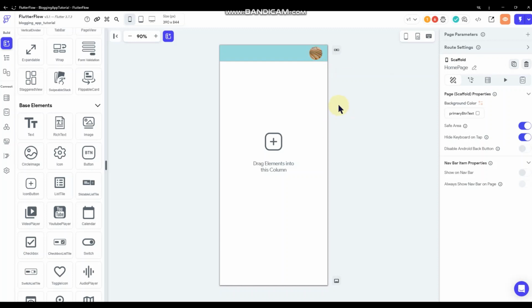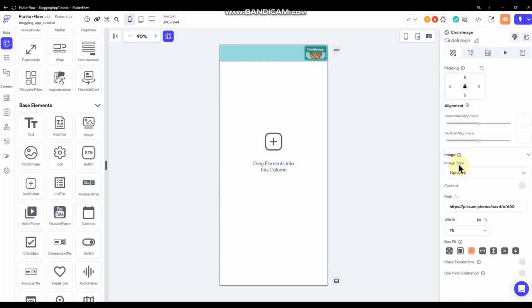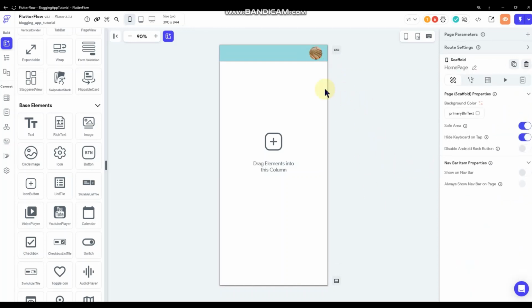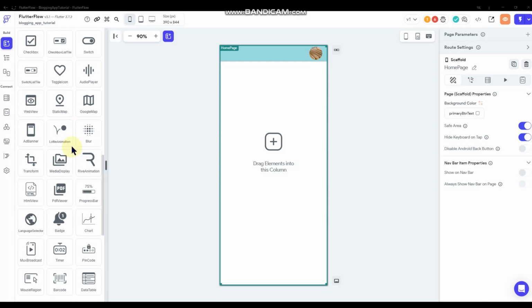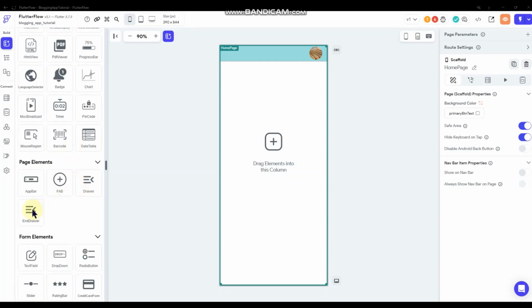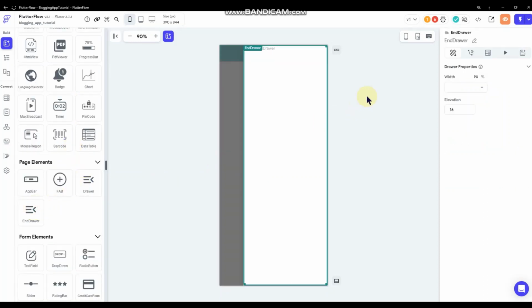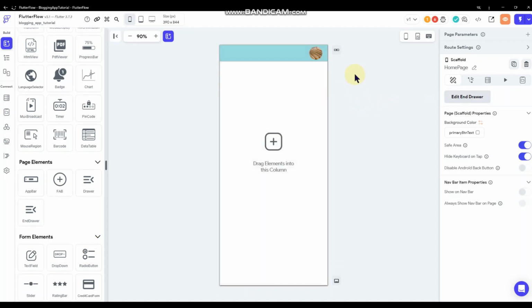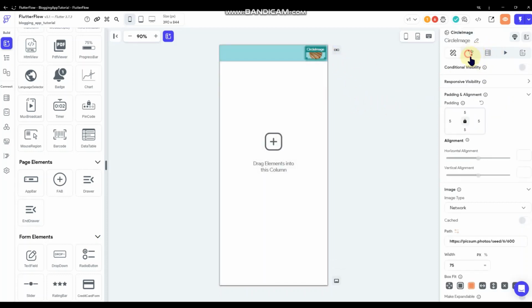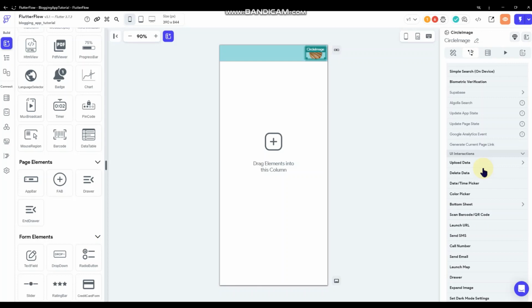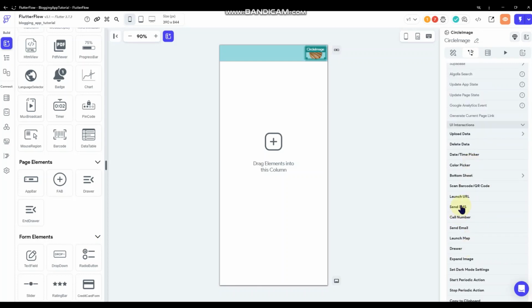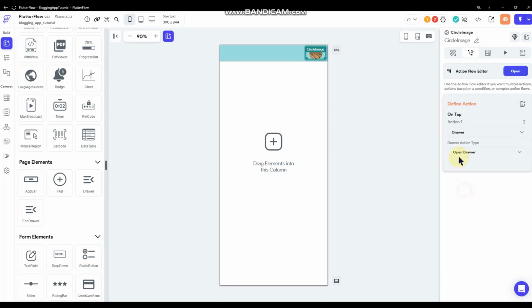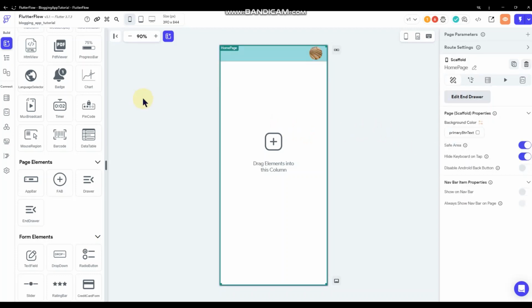All right. And let's go ahead and drop my end drawer in here, and we'll come back to that in a minute. Go ahead and set this action to open that end drawer. Now let's see here. Okay.